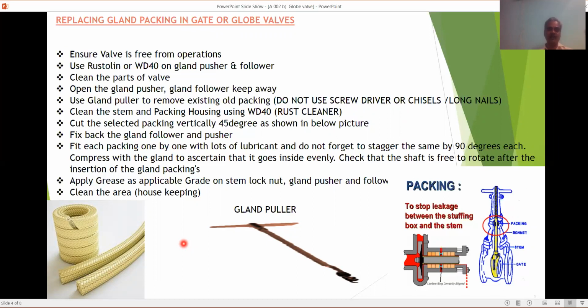Ensure the valve is free from obstruction. Turn the hand wheel; if it is okay, fine. Use Rust-Oleum or WD-40 on the gland pusher and follower. These are the gland pusher and follower. You have to spray Rust-Oleum or WD-40 to ensure that it is moving freely. Open the gland pusher and gland follower, move them upwards and keep them away.